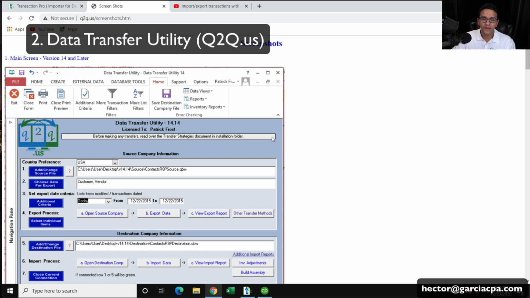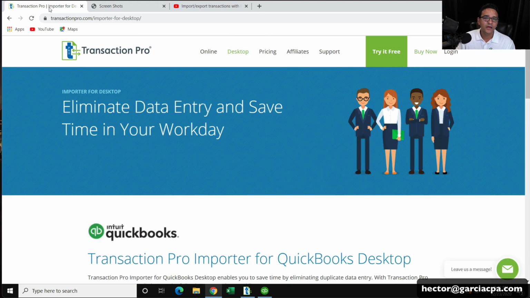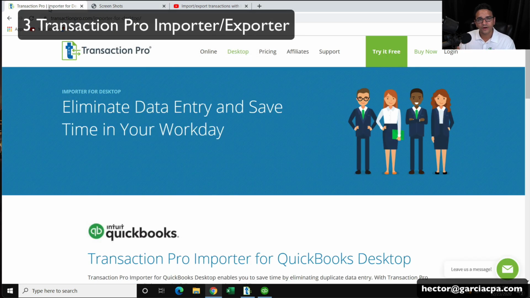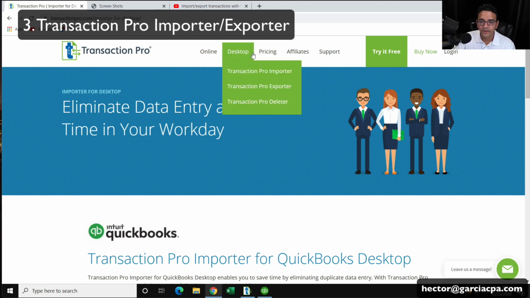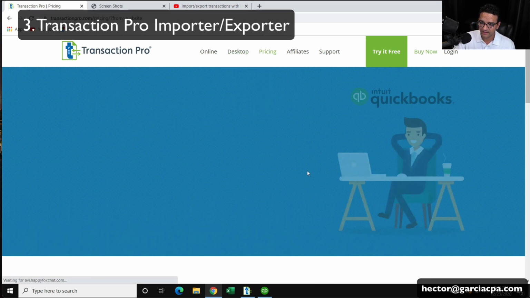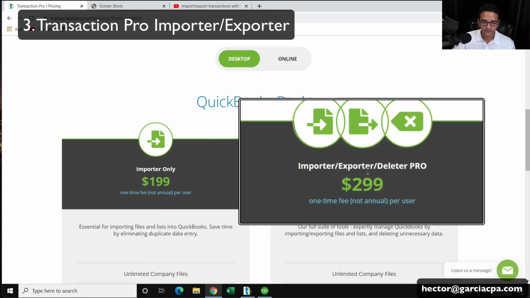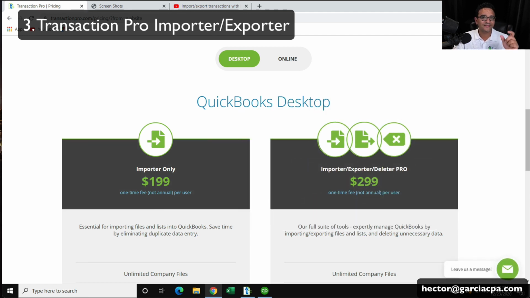However, instead of showing you how to use that utility, I'm going to show you how to use a different one called Transaction Pro. Currently, my favorite tool to use for all sorts of data import, data export, and data transfer jobs. Transaction Pro is going to cost you, let's look at the pricing here on the website, $299 for the license that covers importer, exporter, and Pro. And that's not an annual subscription, it's just a one-time fee.